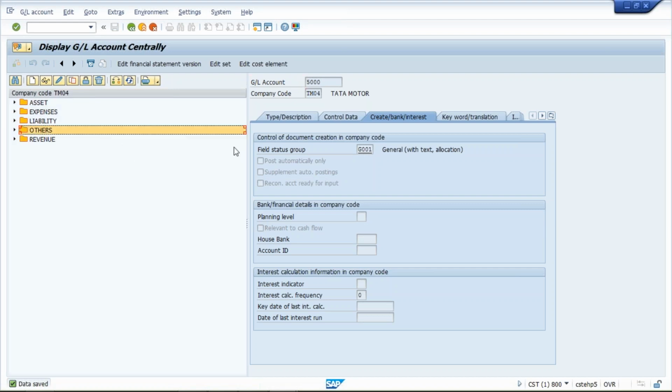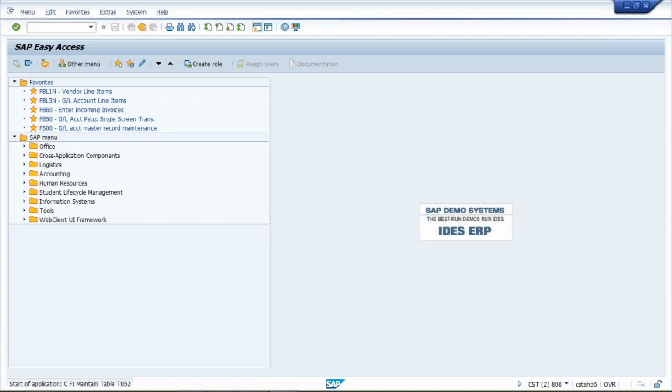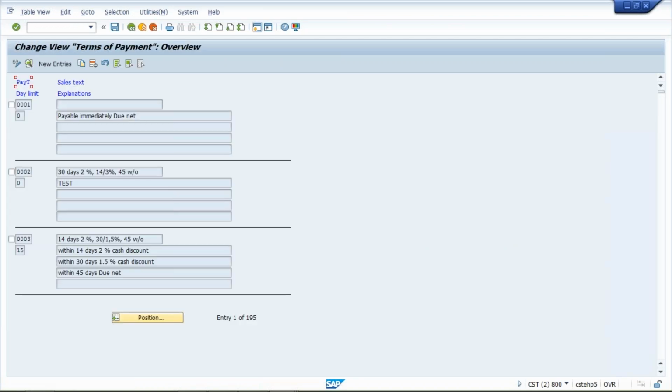Now, after creation of the discount GL, we have to define a terms of payment with discount. The transaction code is OBB8 for terms of payment creation. Yesterday, in the previous class, I created a terms of payment TM30. So now today I'm going to create a different terms of payment.